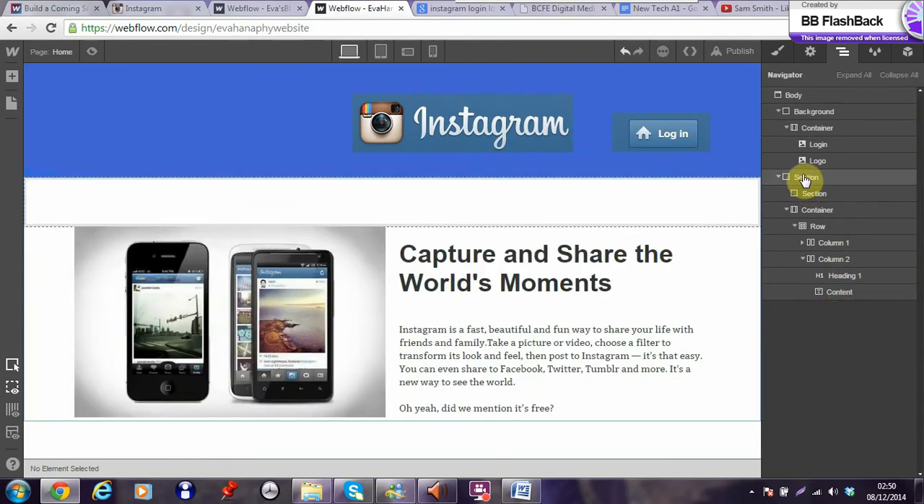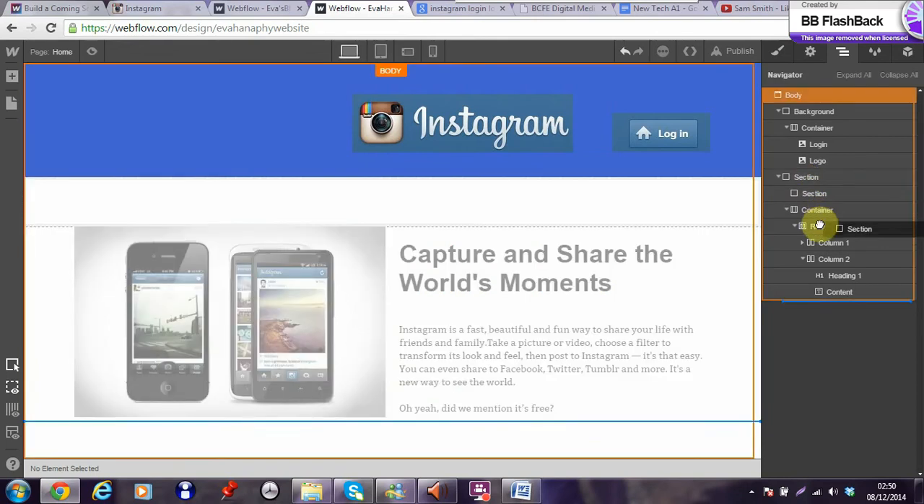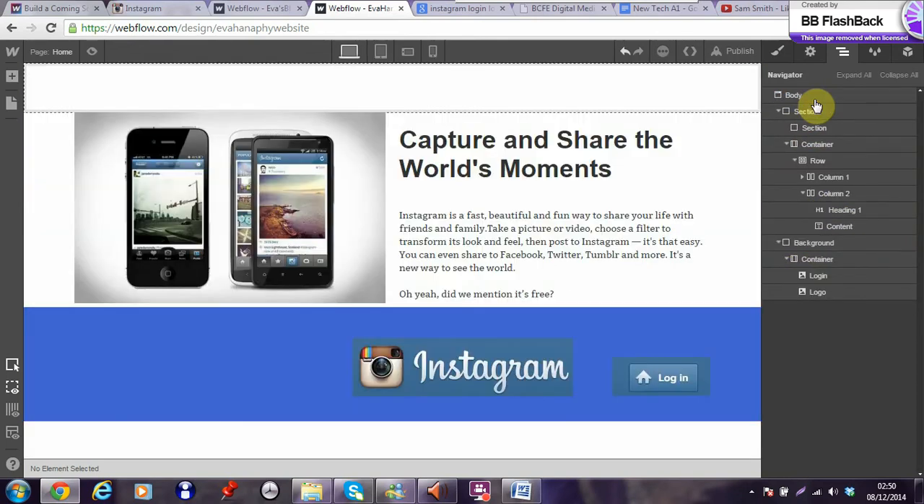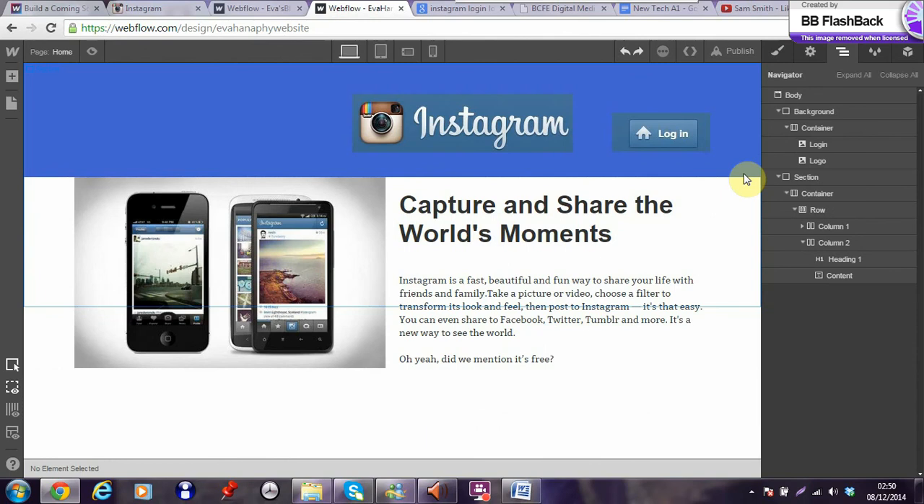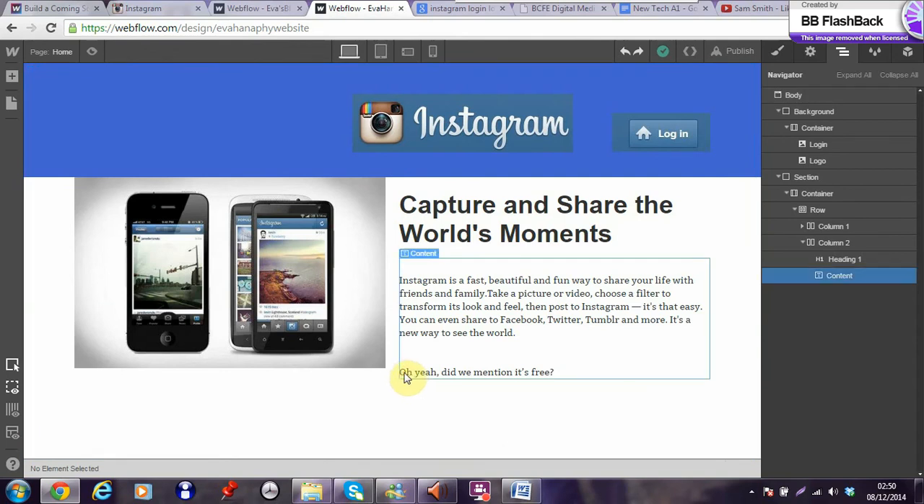Now with my section, I'm moving this into the body. Oh crap. I don't know what I'm doing there. Hold on, I'll just go back. Control Z until I get back to where I was. Maybe redo that one. So basically, yeah. You see what I mean there?